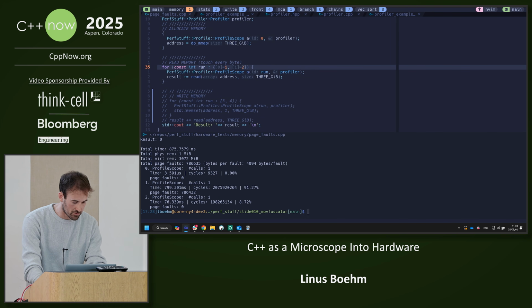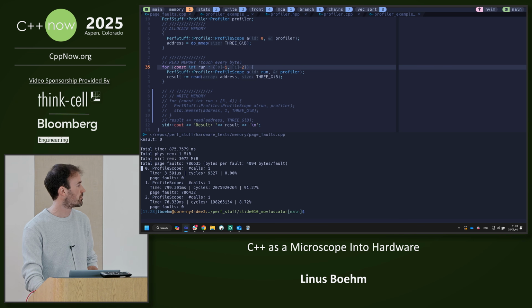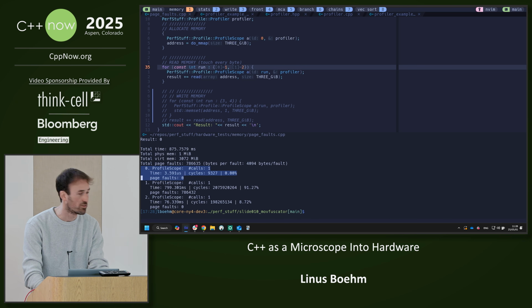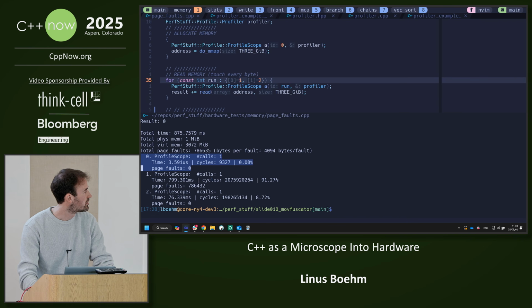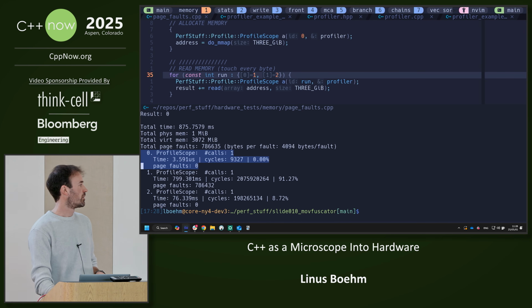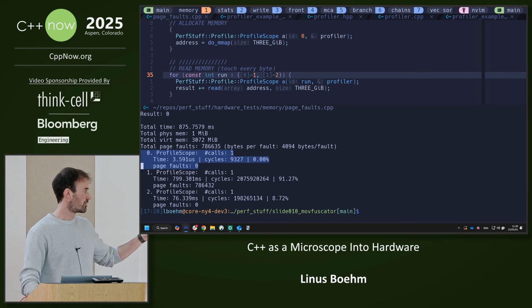And we see, the first block here is just to do the mmap. That barely takes any time. Is this big enough for everybody? Make it a bit bigger. Yeah, better. All right. So the first block is just measuring how long it takes to do the mmap, which barely takes any time.